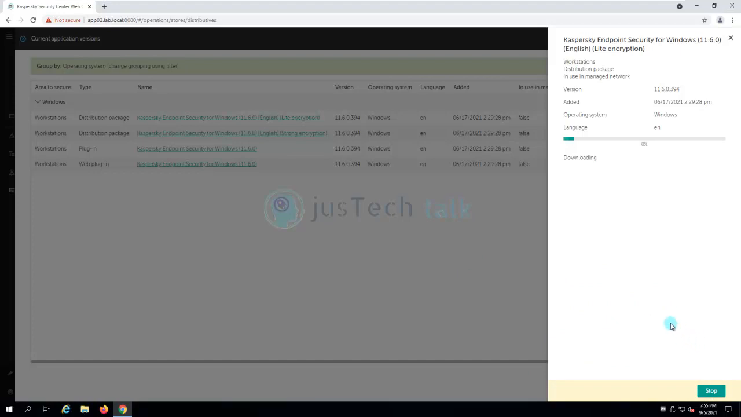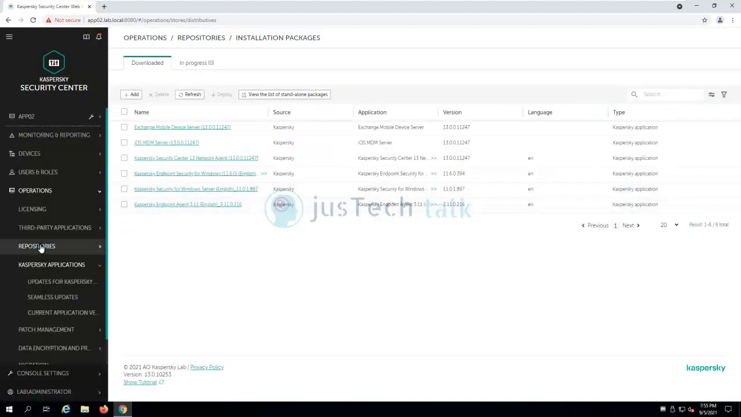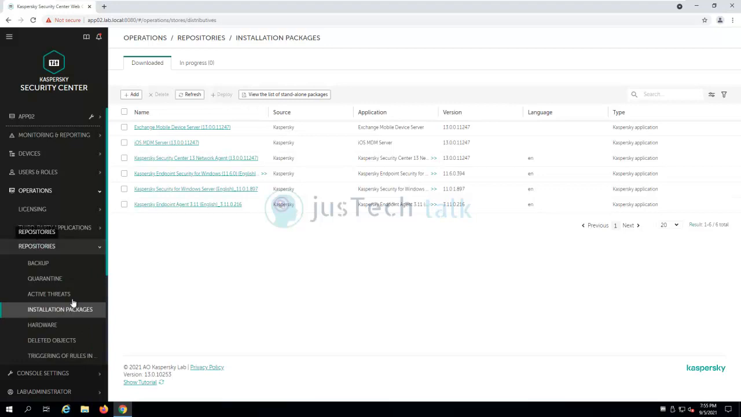installation. It will try to download it, but then you will be required to accept the end user agreement. I'm not going to do it right now, but yes, you would be required to accept the end user agreement, which you have to accept. I'm going to just cancel this one for now, and I'm going to my repositories where we already have my installation packages available, like you can see over here.